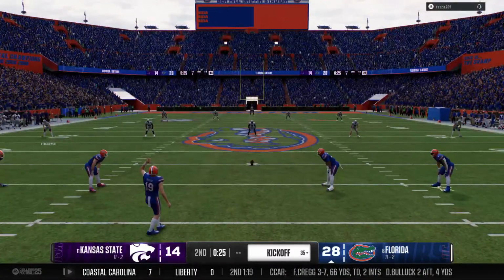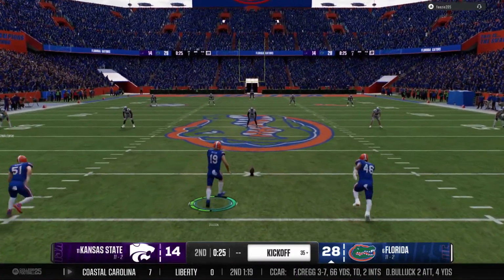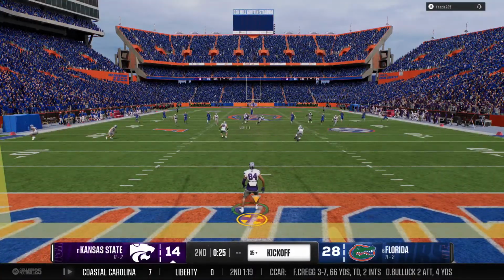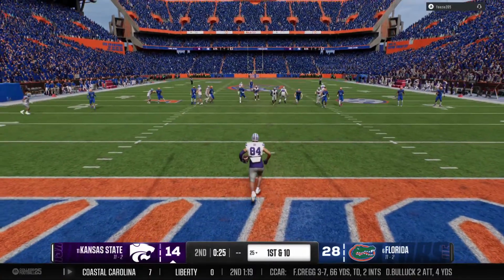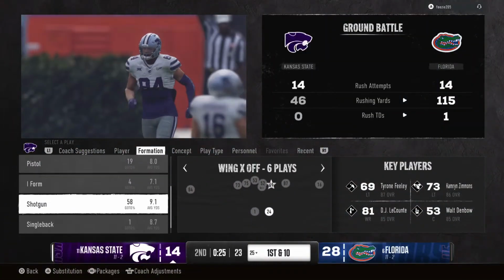So the offense gets momentum, scoring before halftime. Now the kickoff. We'll see if the defense can get us a stop and preserve that momentum. So it'll be a touchback. Ball spotted at the 25.